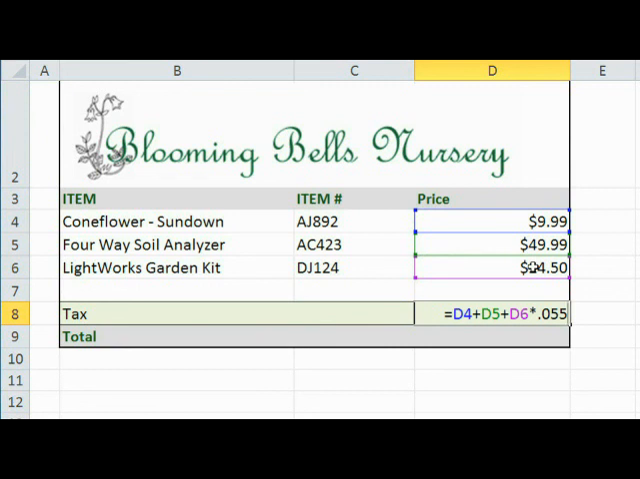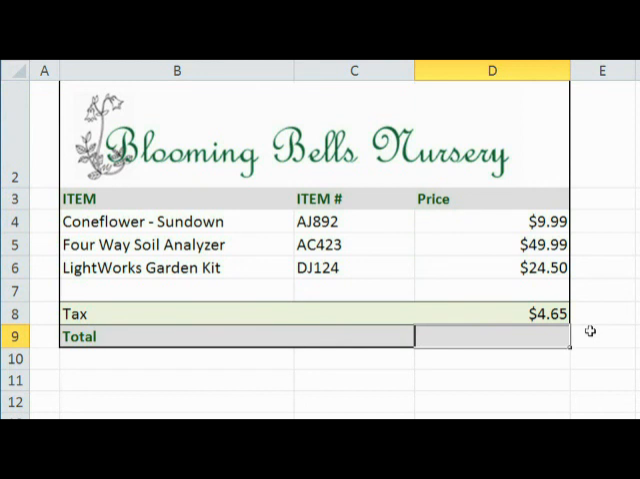No, it's not. Multiplication comes before addition, so Excel will first multiply D6 times 0.055, and then it will add D4 and D5, and that's actually not what we want. We want these 3 values to be added first, and we can do that by just putting them in parentheses. Parentheses are often the best way of controlling which parts of the formula are calculated first. And when this formula is calculated, the answer is $4.65. So whenever you're doing a complex formula, you'll need to think about the order of operations to make sure that your formulas give you the correct answer.